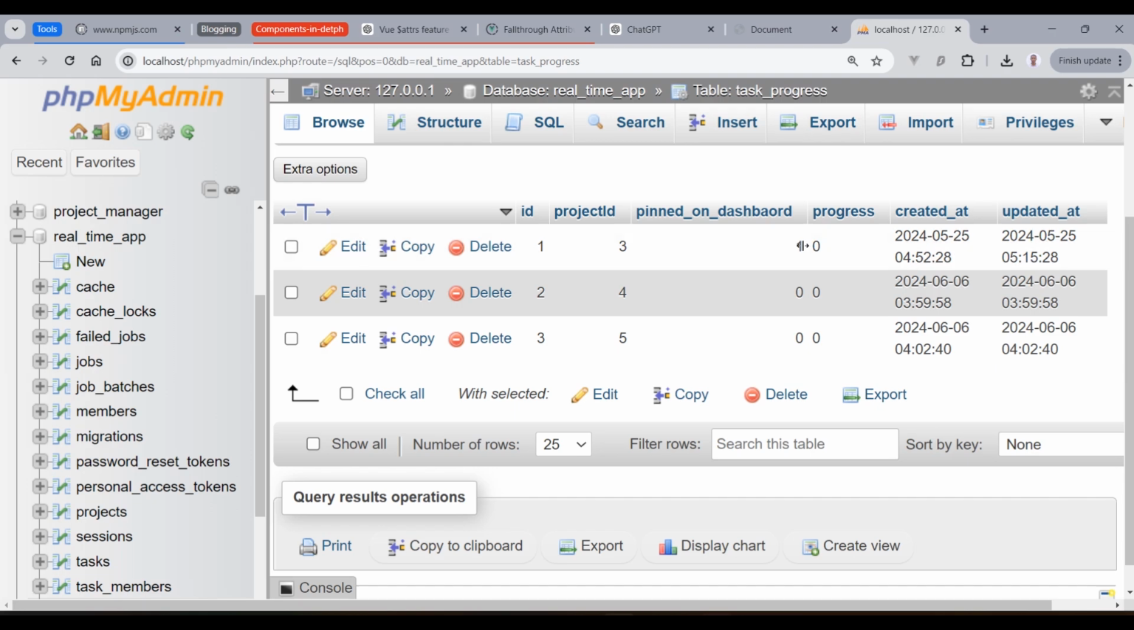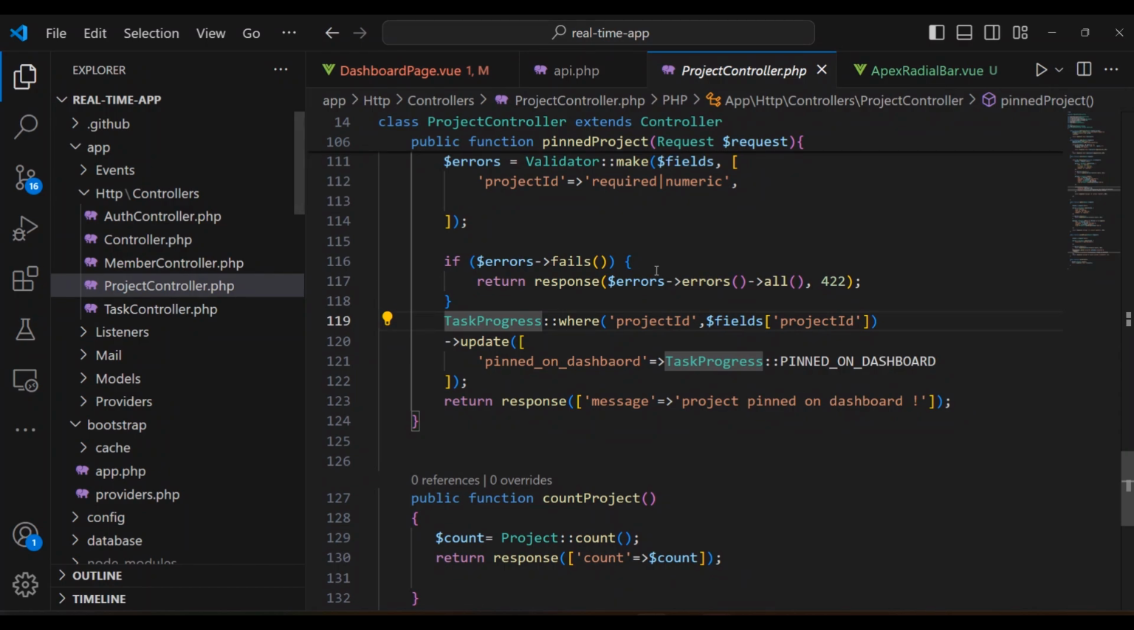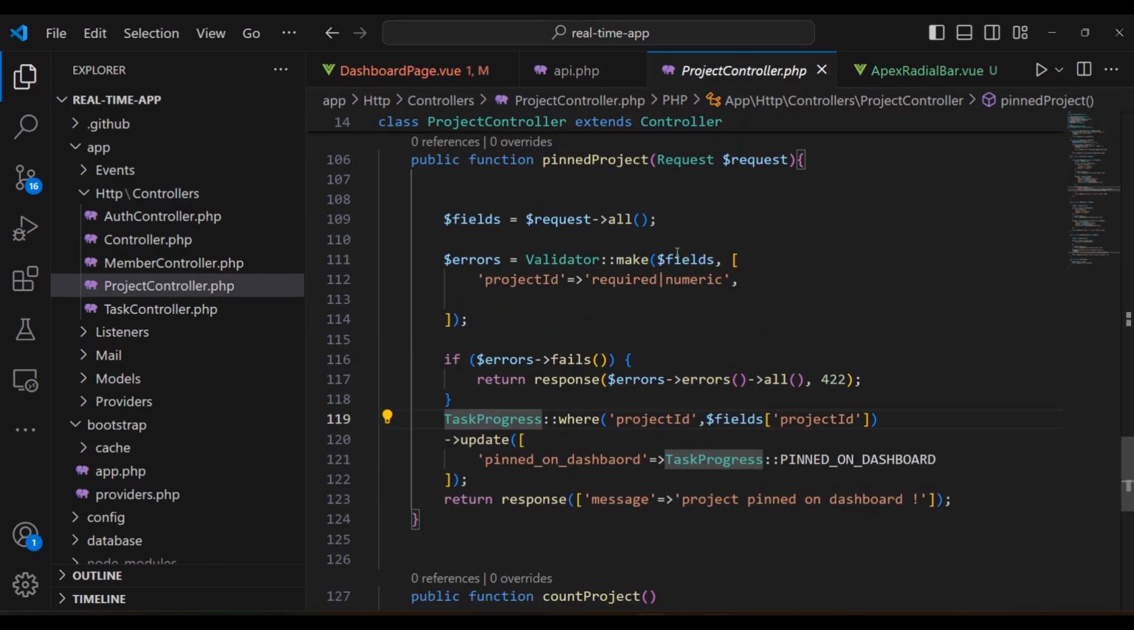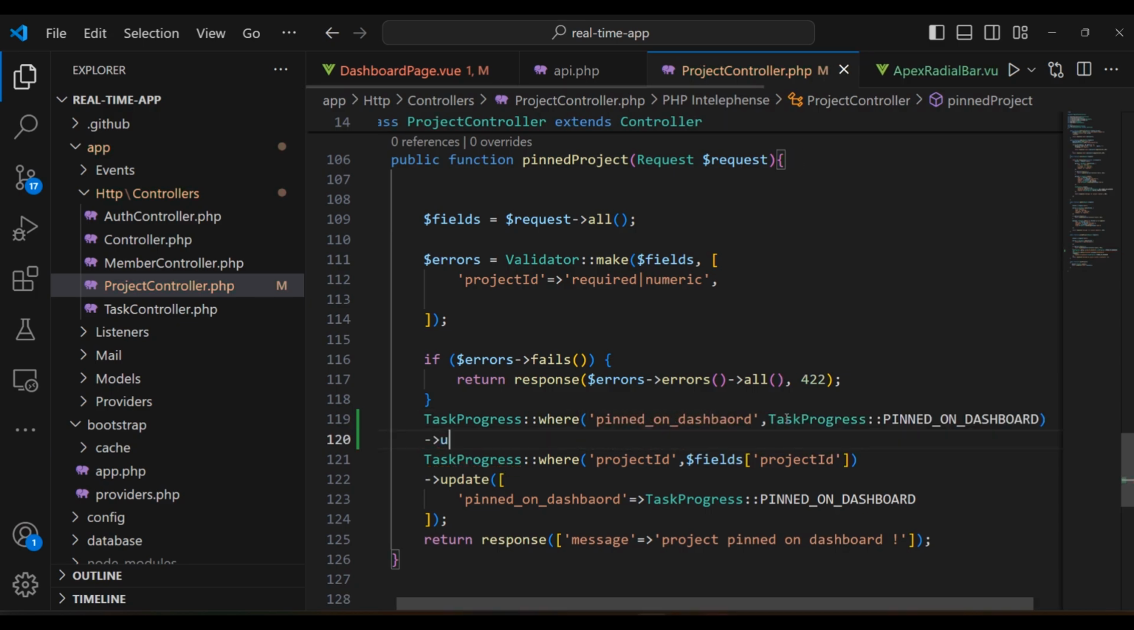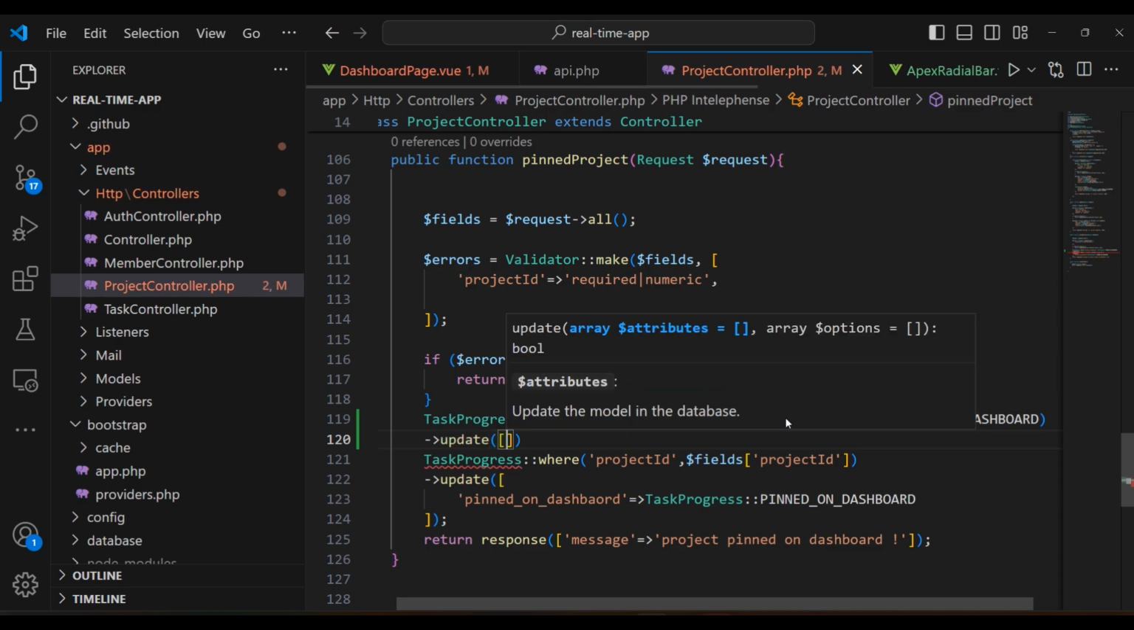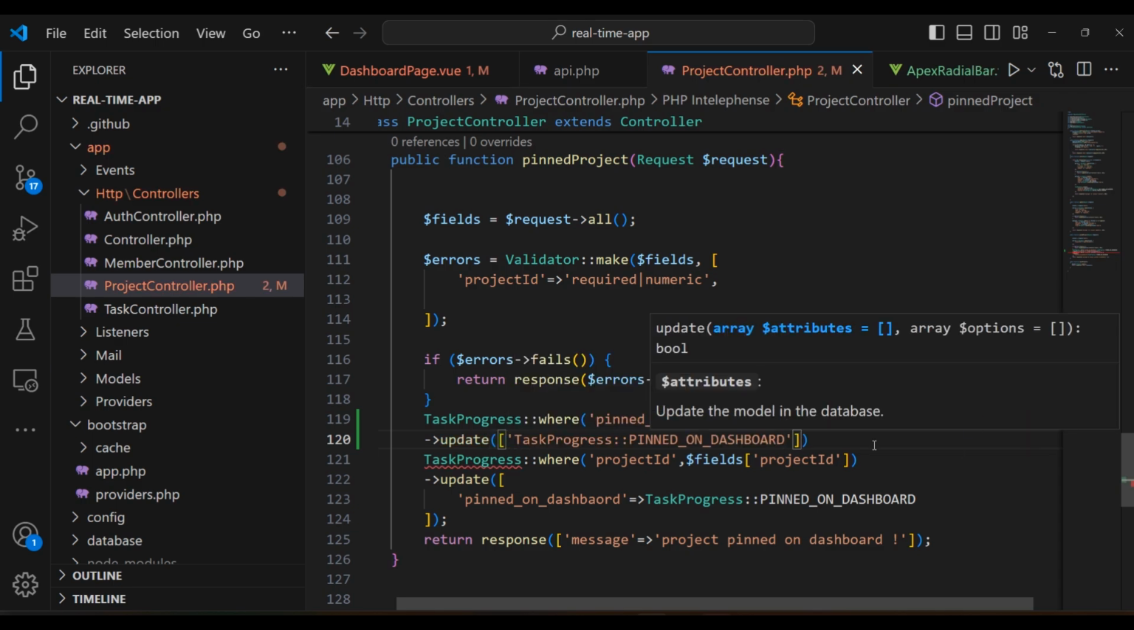And what we are going to do, we are going to get into the pinned projects method, and we're gonna add another query that is going to remove first a given project which is pinned on dashboard, and then we are going to add another one. We are going to do this with task progress. We're going to pass it task progress, and then where we're gonna say pinned on dashboard, and then we're gonna update the value to 0. We're gonna say pinned on dashboard.